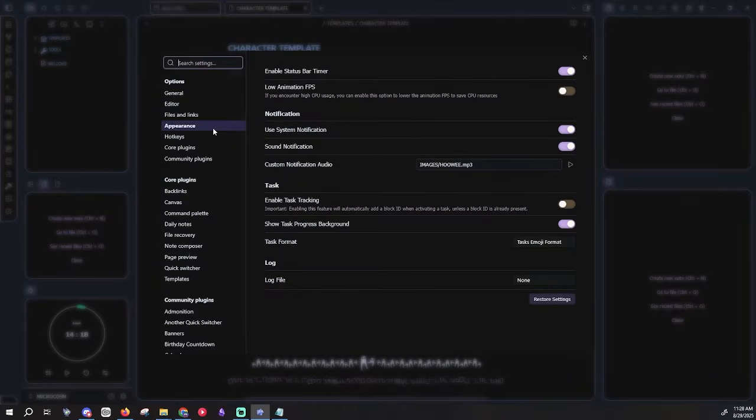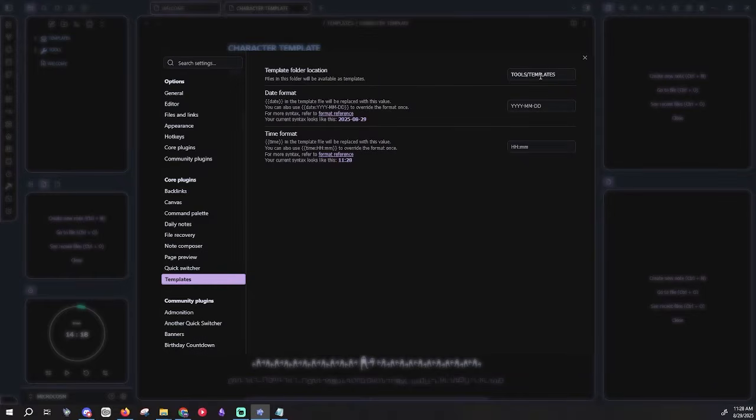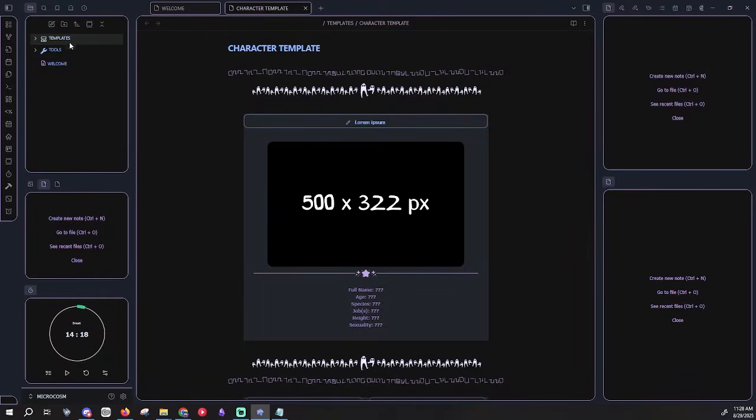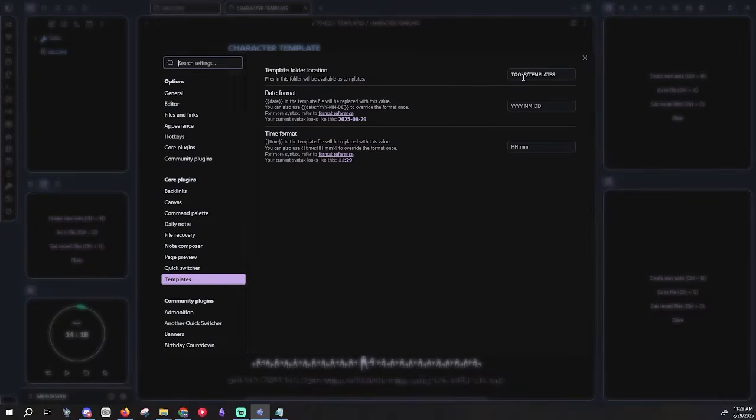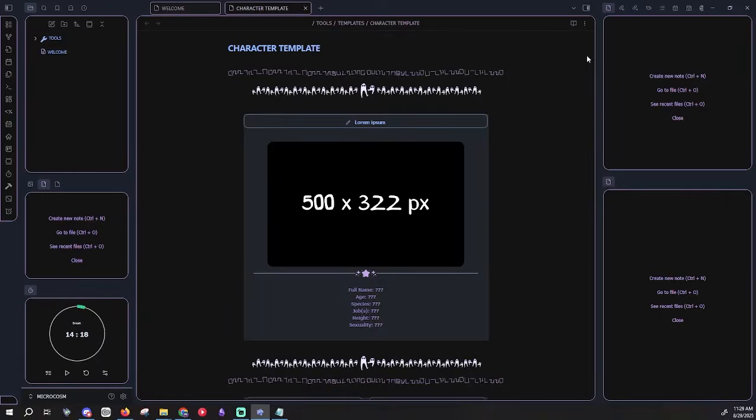When you go to templates under core plugins, you want to click on that. And I'm actually going to move the templates folder into tools. I think that's a really good idea to do. And we're going to call back to that right here by clicking on it and making sure it highlights tools templates. And now we can immediately summon that template whenever we want to make a character. So we end up with this right here.